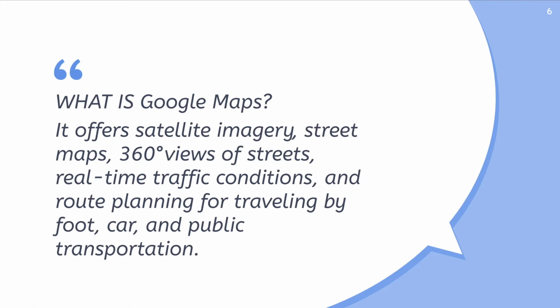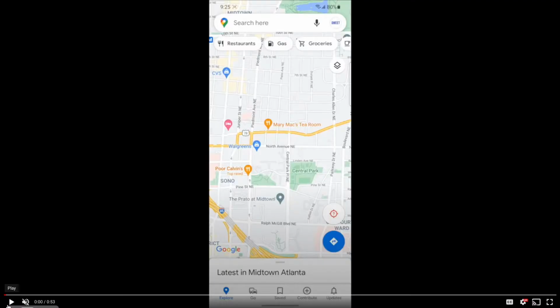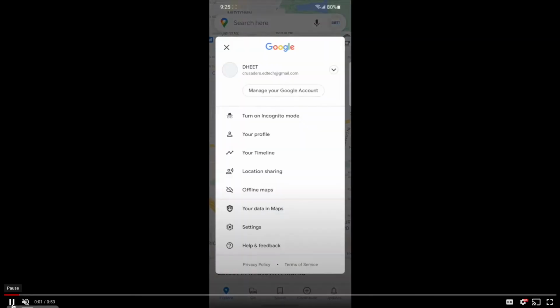It's a mapping service provided by Google that offers satellite imagery, street maps, 360-degree views of street and real-time traffic conditions, and you can plan your routes by foot, car, or public transportation. So let's dive in. To share your location, you need to click on the Google icon on the top right corner of your screen. So let's go ahead and click it and click on location sharing.